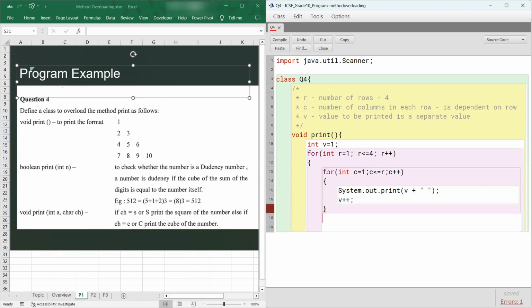After one row has been printed, after all the columns in one row have been printed, what we want to do is take the cursor to the next line. So hence, we will write here System.out.println, just an empty println to take the cursor to the next line, and that completes our row loop. And that completes the first method in method overloading.